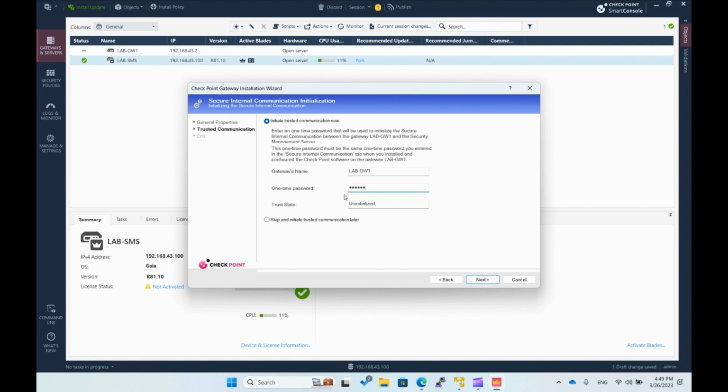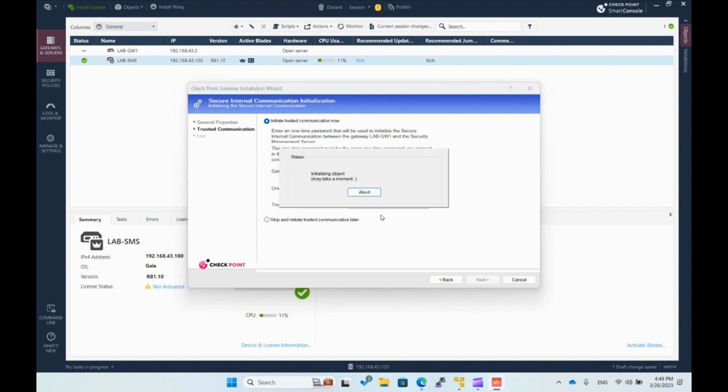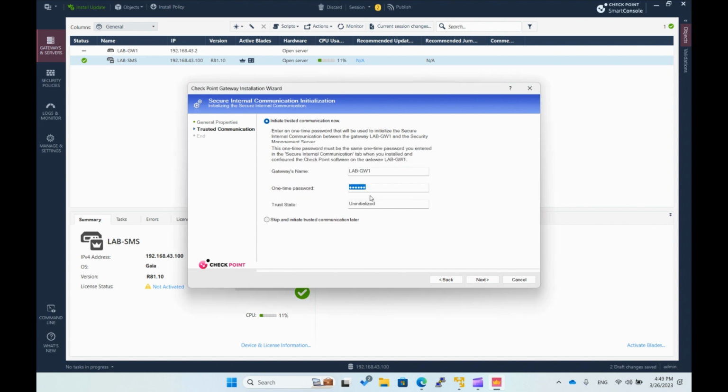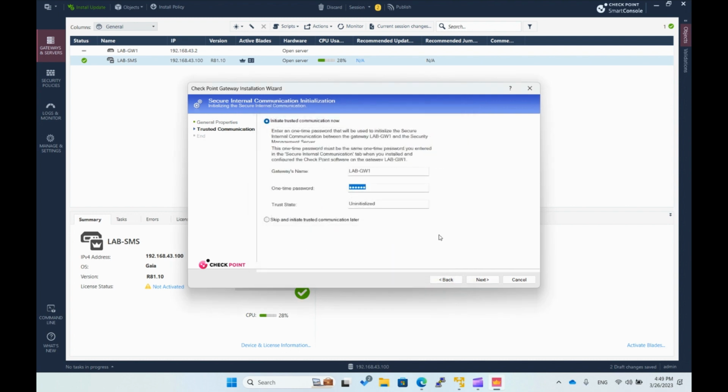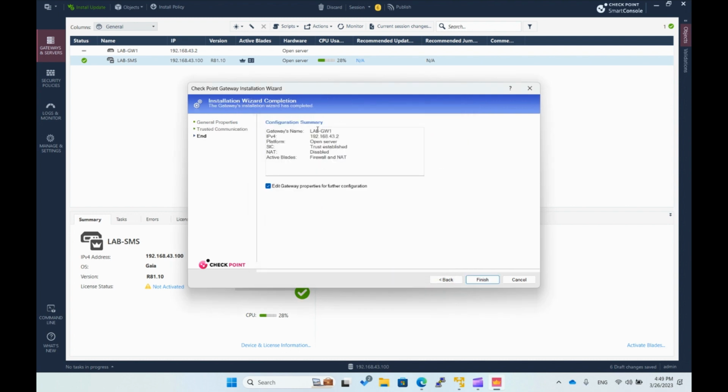One-time password. And now we can click next. That's the topology. So that's the summary we have.